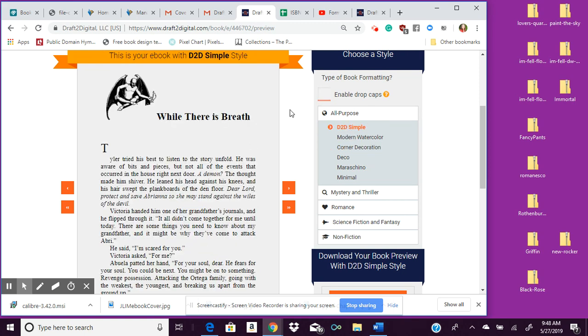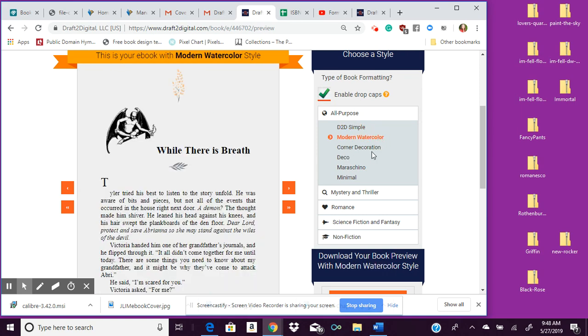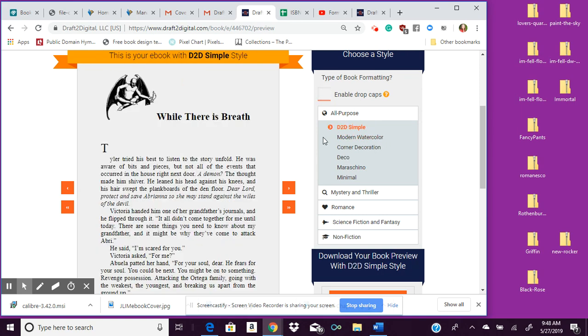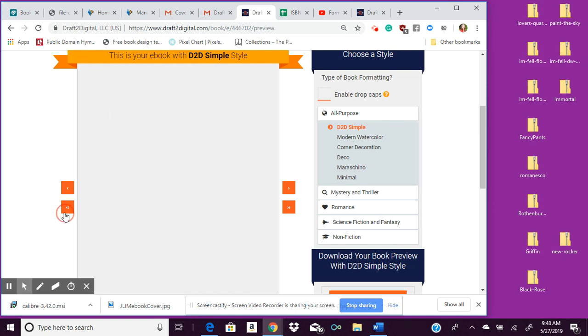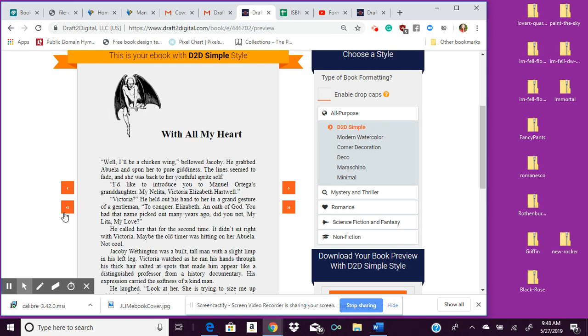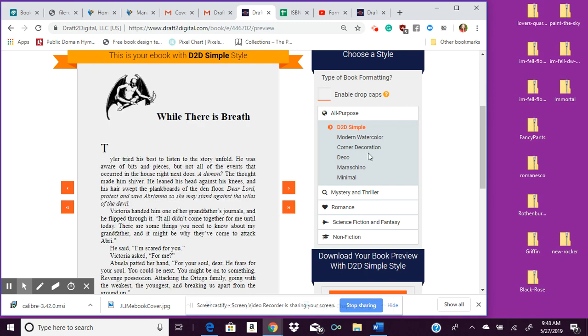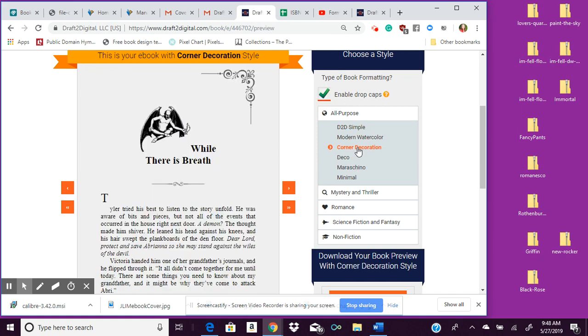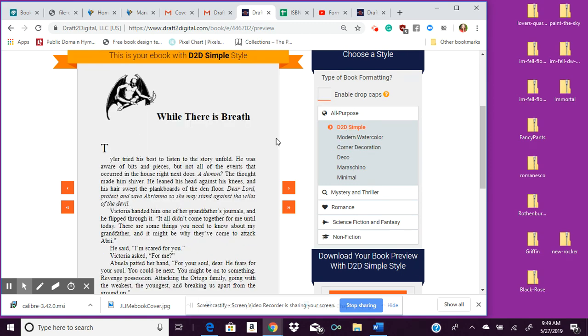If you do the simple, you see what happened. It took away everything. I don't want that. And then that leaves me to my own formatting. So you could say, well, Jennifer, that's probably the best one. So I'm going to go between D2D simple and corner decoration and make my decision on which one I want to do. But I've got to fix these drop caps.